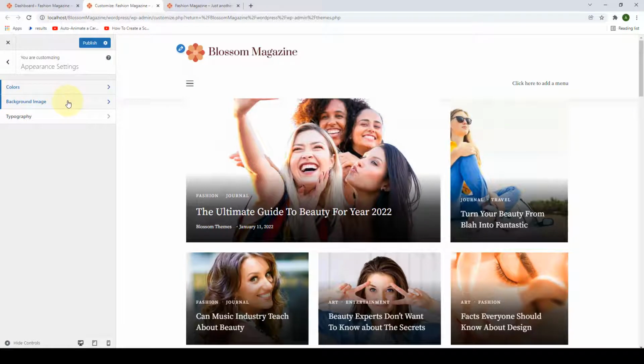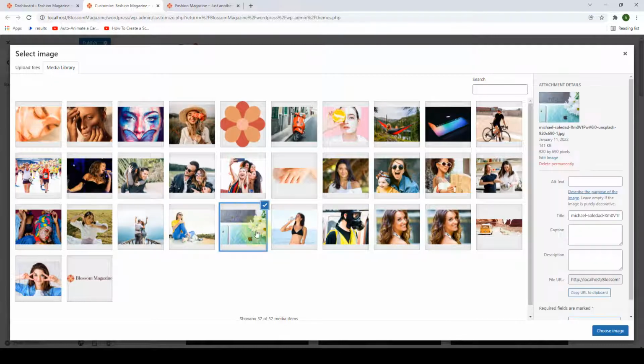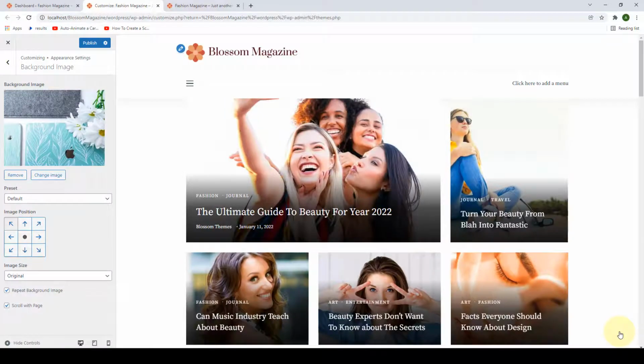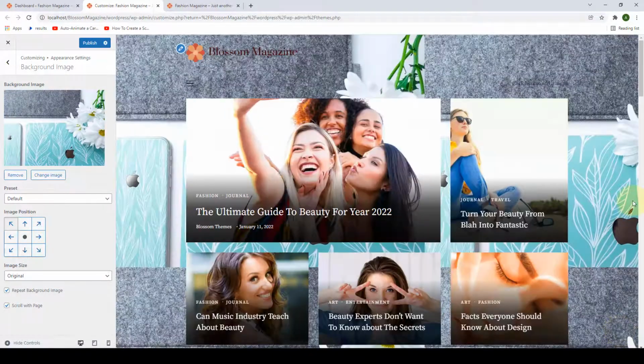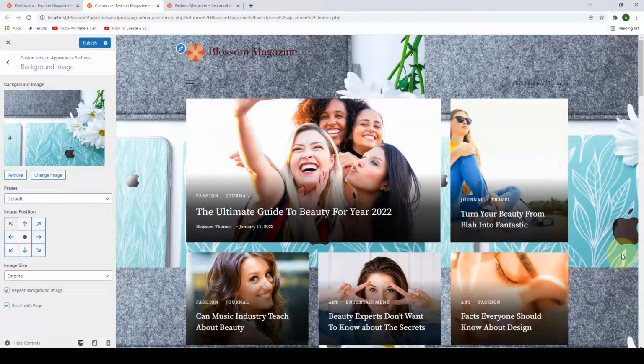Next is the background image. With this option, you will be able to add a background image for your site. Click on Select Image. Then you have to select the image that you wish to add. Let's select this one for now. Click on Choose Image. And that particular image will be displayed as the background image for your site. Upon adding the background image, you will also unlock other settings like Preset.